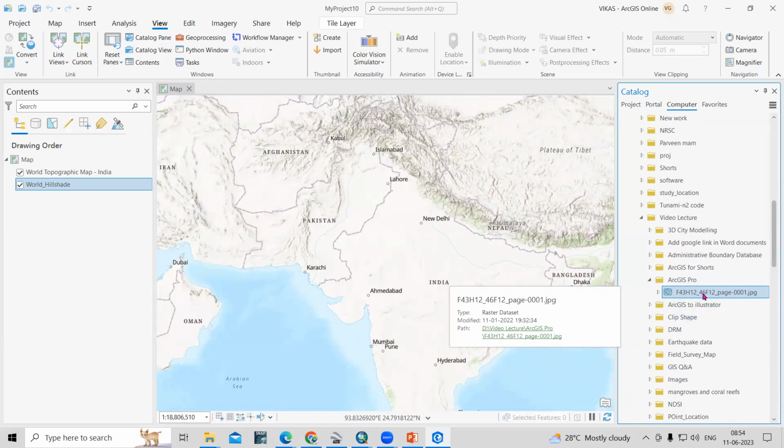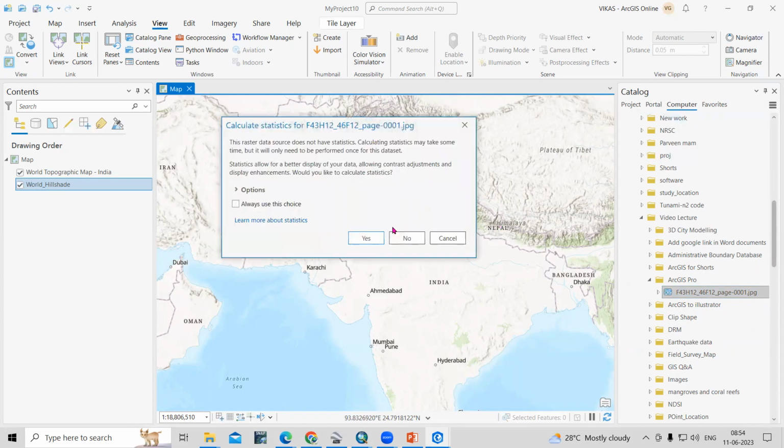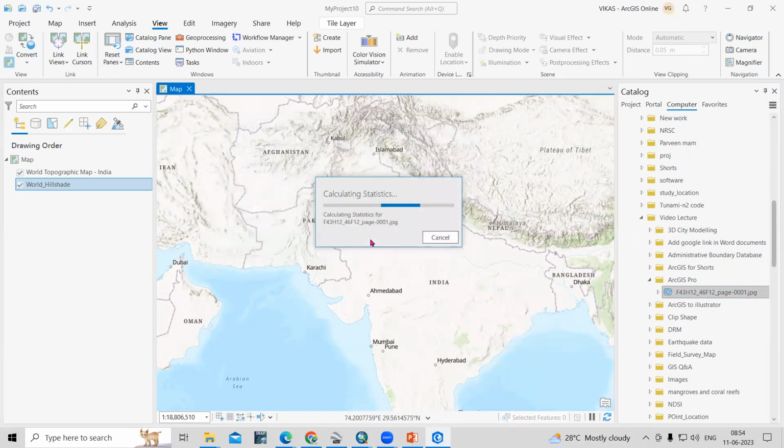So you just need to drag this file. Just select it, left click on your mouse and just drag it like this. Once you drag it, it will take a little bit of time and it will show unknown georeference. This raster data does not have statistics. Calculate statistics may take time. So just click on the Yes option.